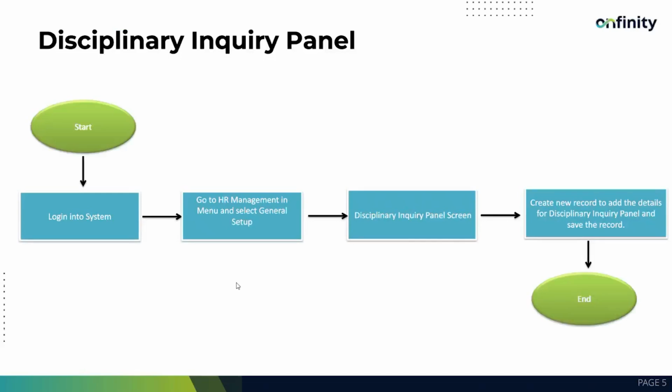Next, let's look at the steps involved in creating a disciplinary inquiry panel. To begin the process, log into the system. Navigate to HR Management in the menu and select General Setup. Then, open the Disciplinary Inquiry Panel screen. Create a new record to enter the details for the inquiry panel and save the record.